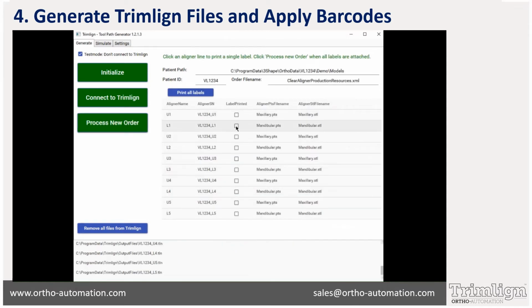The Toolpath Generator will convert the 3Shape data for the entire case into the Trimlign format and send the files to the trimmer via the network. To enable rapid cycle time at the trimmer and to eliminate any possibility of data entry errors, barcode labels are generated to match the cutting files with the aligners.